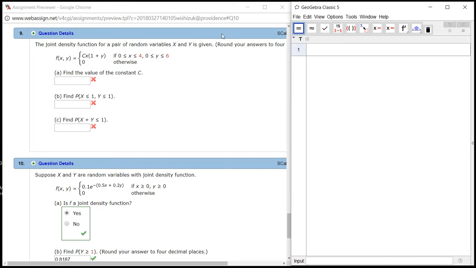We have to find the value of c so that this is actually a joint density function. I'm going to define f first: F of x comma y colon equals c times x times (1 plus y), then hit enter. We want to integrate over the entire xy plane, but the function is only nonzero for x between 0 and 4 and y between 0 and 6. So let's evaluate the integral.